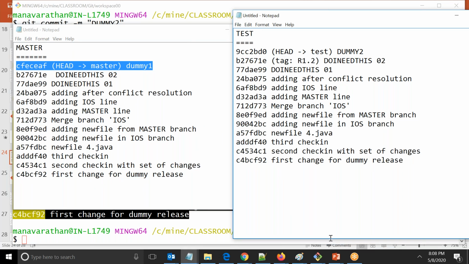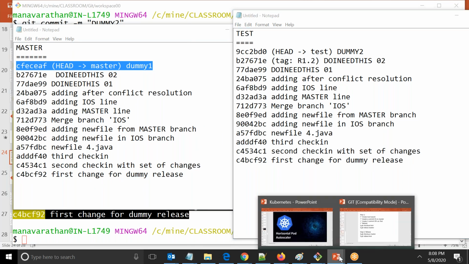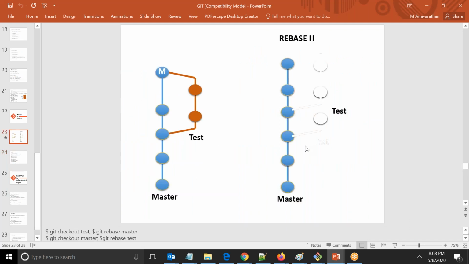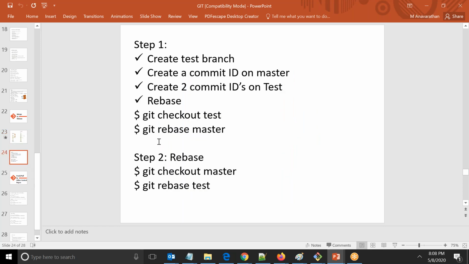Okay, so now let us do the rebase. When you say rebase, what will happen? It will try to recreate the branch as if it was from the latest one. Now I have to do a rebase based on master, because when you do a merge you say source and destination, right? If you don't tell the destination, the destination will be your current branch. So that way I'm trying to do a rebase.